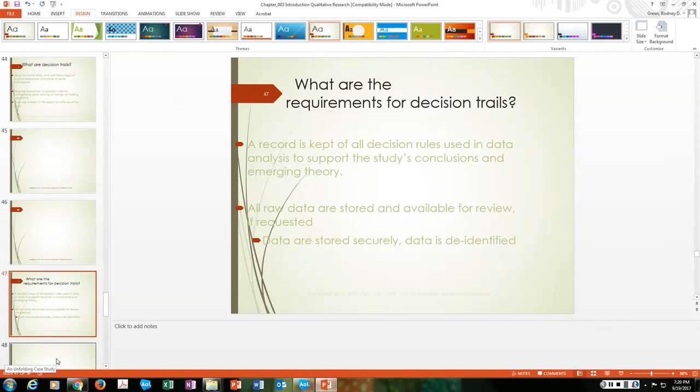What are the requirements for decision trails? For decision trails, a record must be kept of all decision rules used in the data analysis to support the study's conclusions and emerging theory. All raw data are stored and available for review as requested, or if requested. Data are stored securely and the data is de-identified.